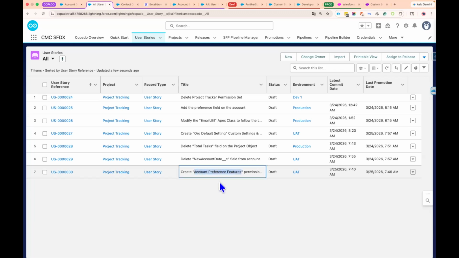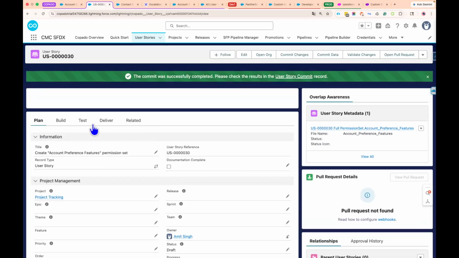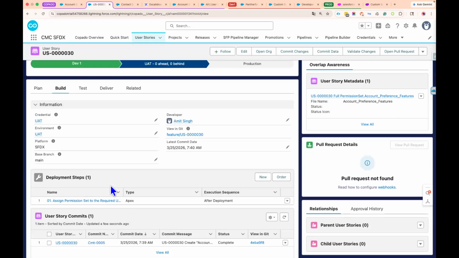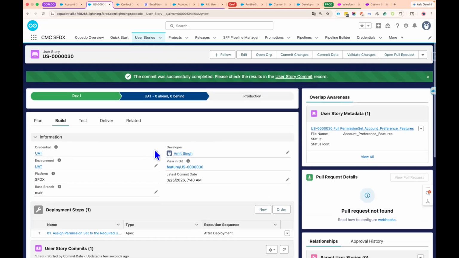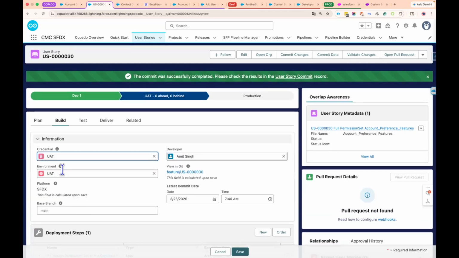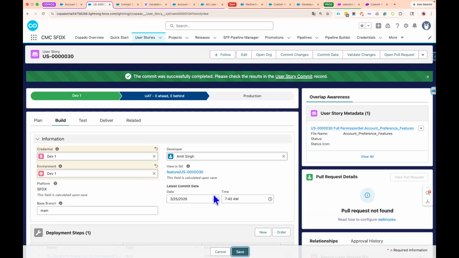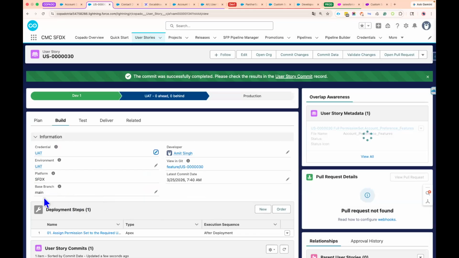In one of the previous videos, we talked about how to create this account preference feature permission set and deploy it along with the changes to the target environment, along with the Apex script, basically as a deployment step. Let's get back to the build tab and change the credentials. Credentials will be changed to dev1 because the data is available in dev1, and save it. Once you are in dev1, leave the deployment step as it is.